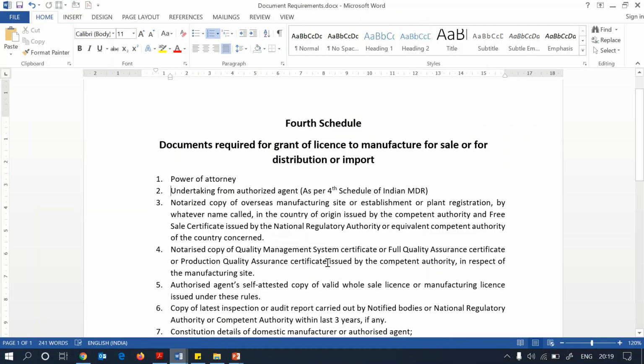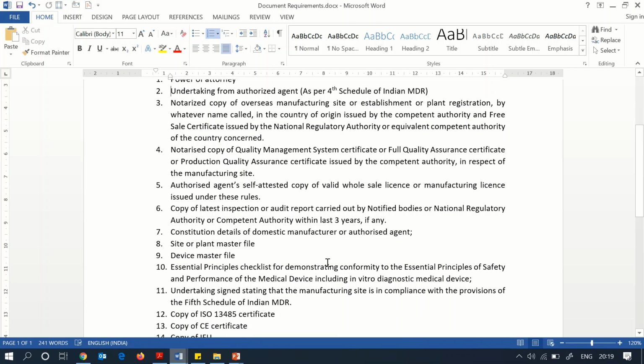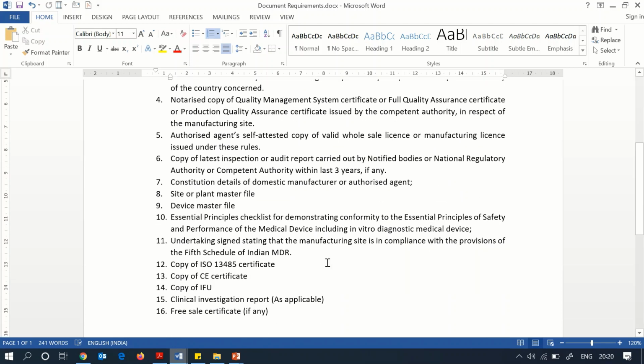As per the 4th schedule of Indian MDR, the documents required for the application are: power of attorney, undertaking from authorized agent, notarized copy of overseas manufacturing site, notarized copy of quality management system certificate or full assurance certificate or production quality assurance certificate, authorized agent's self-attested copy of valid wholesale license or manufacturing license issued by CDSCO, copy of latest inspection or audit report carried out by notified body or national regulatory authority or competent authority within the last 3 years, constitution details of domestic manufacturer or authorized agent, site or plant master file, device master file, essential principles checklist, undertaking signed stating that the manufacturing site is in compliance with the provisions of the 5th schedule of Indian MDR, copy of ISO 13485 certificate of manufacturer, copy of CE certificate of manufacturer, copy of IFUs, clinical investigation report and free sale certificate.